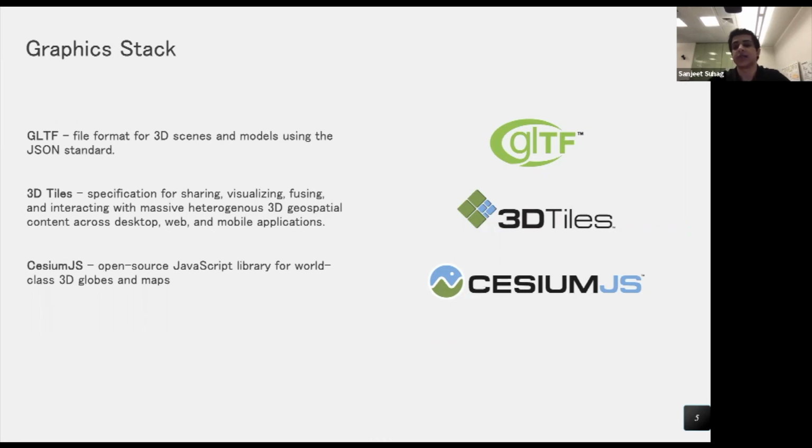GLTF is a runtime format for 3D models, and it's what stores our basic mesh data for the basic cube that we use, that is each cloud. It's optimized for efficient transmission and loading. What that means is that it's designed to get your model data from the disk to the GPU really fast. And leveraging this GLTF format is the 3D tiles format.